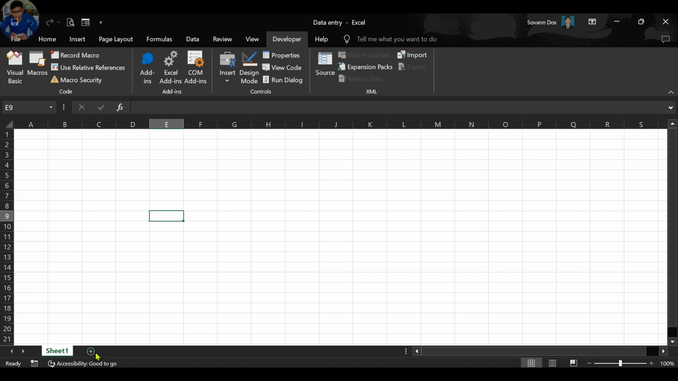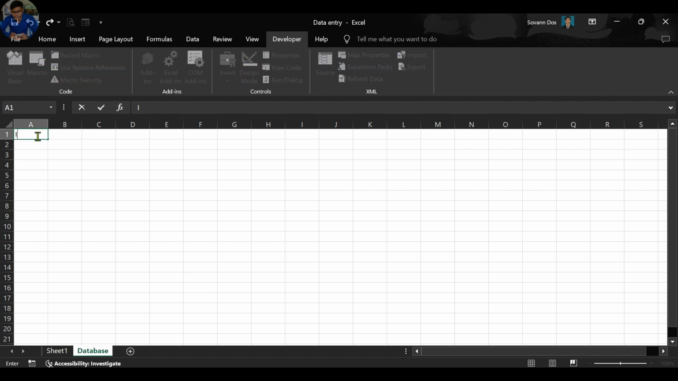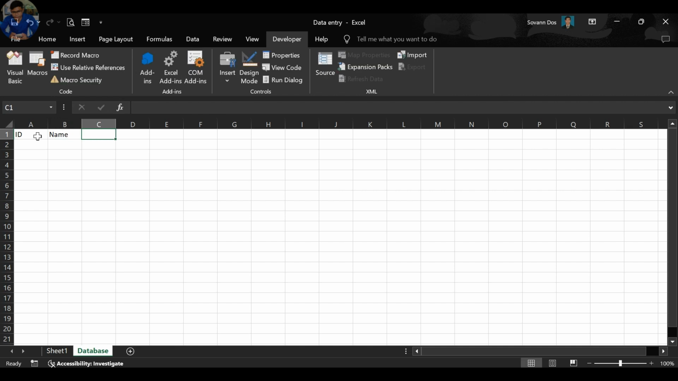Now turn to the Excel workbook to create the table to receive the data from the user form. You can also create the table before you start designing the user form. Now I start creating the table with ID, name, gender, country, phone number, and update time.